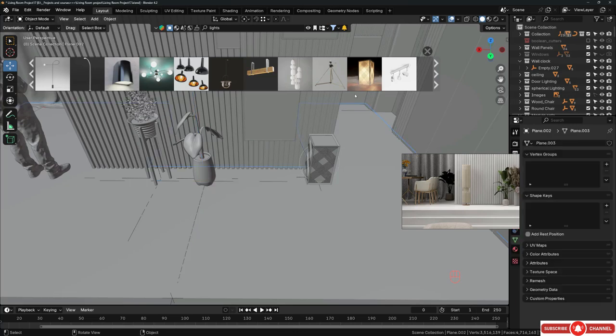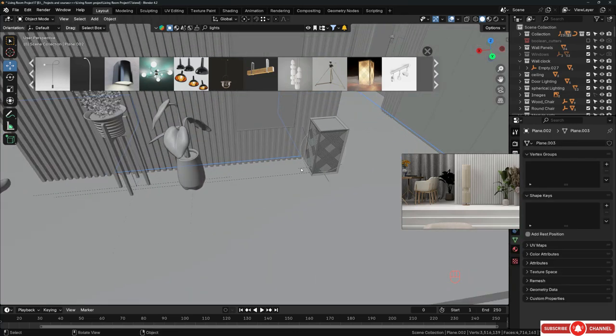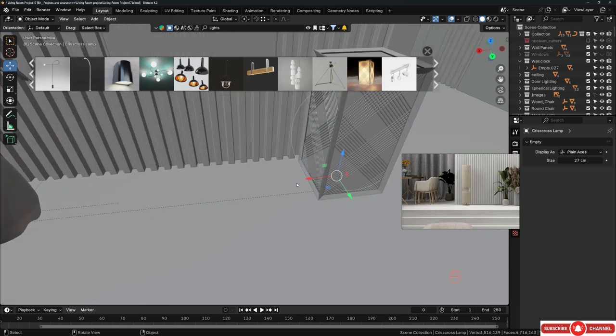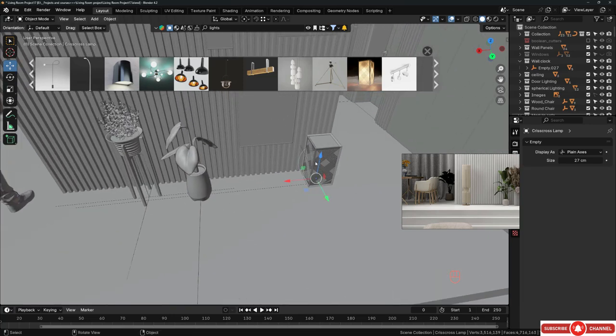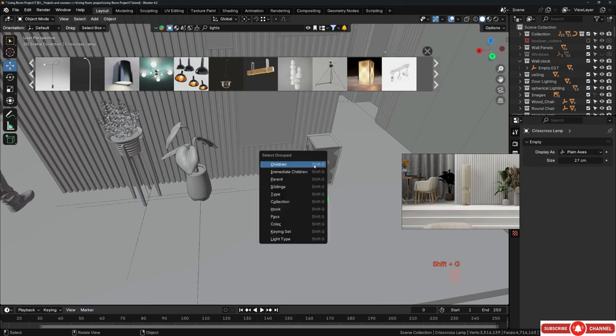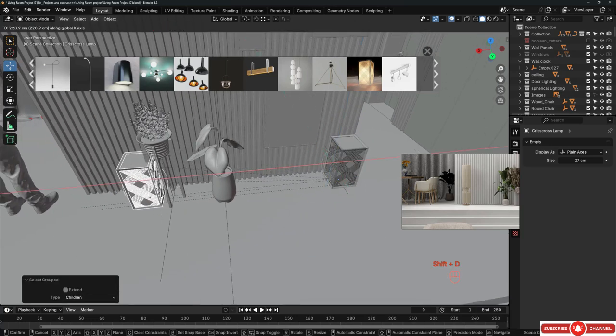Right. I can't select this again. I don't know why, but what you can do is copy this one. Just select the empty that controls this unit, and then hit Shift G to select the group, and then choose children to select this, and then you can hit Shift D to take a copy and put this one right here.